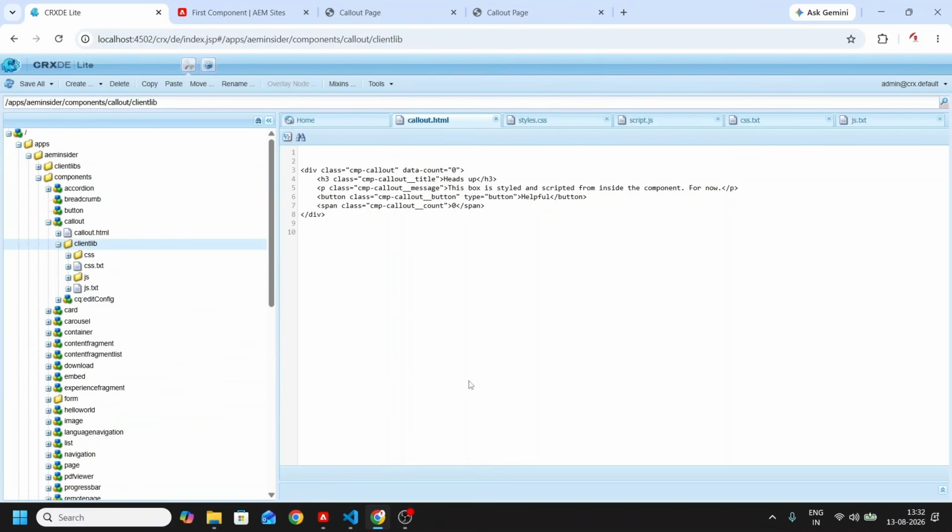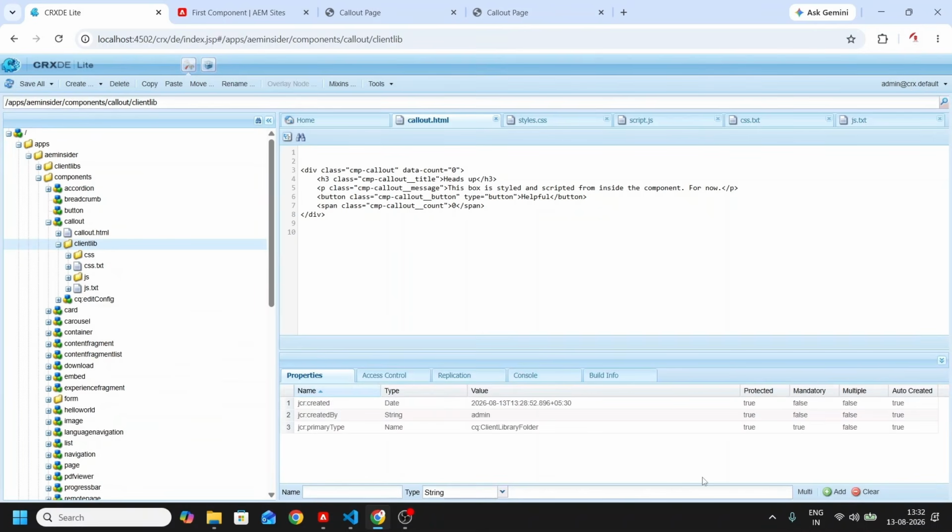After creating this folder structure, we need to add one property called categories. This is a very important property. Using this only, we will include our CSS and JS files inside our component. Categories, string, and my category name is going to be AEM Callout. Save it. Now you have created your ClientLibs.